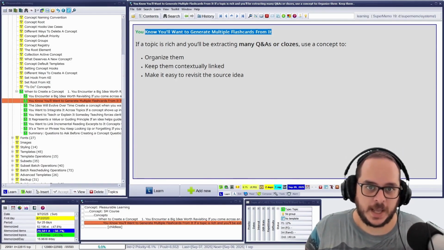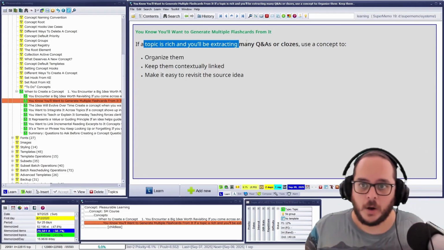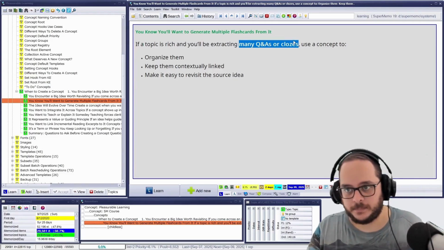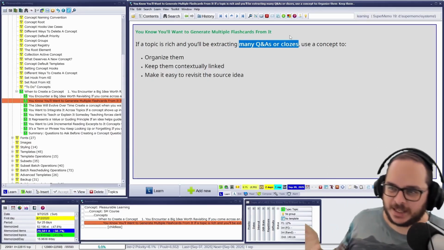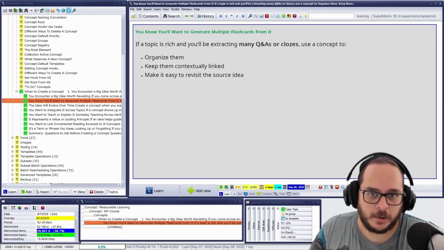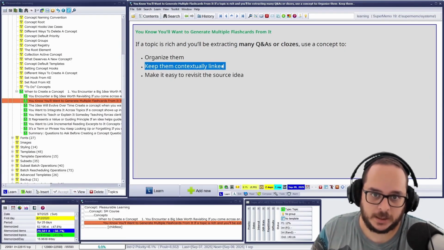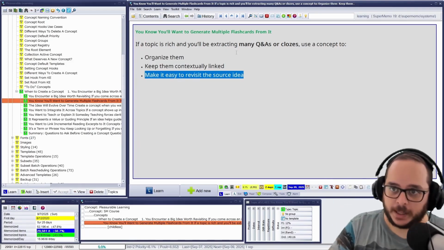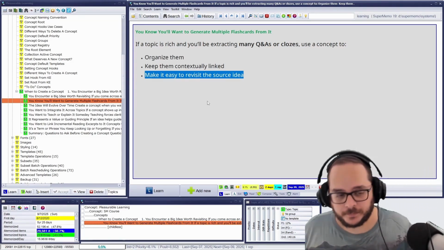The only condition is that it has to be reached in extracts if it's for topic templates, which could be the case, or many clozes or Q&As, items, which could be the item template. And if you really stretch it, the task template as well. But that is obscure and will be taken still out of the fluency track. You can organize all of those in the knowledge tree, yes, keep them contextually linked, and make it easier to revisit the source idea, on top of auto-applying templates. So that is a second reason to use concepts in SuperMemo.